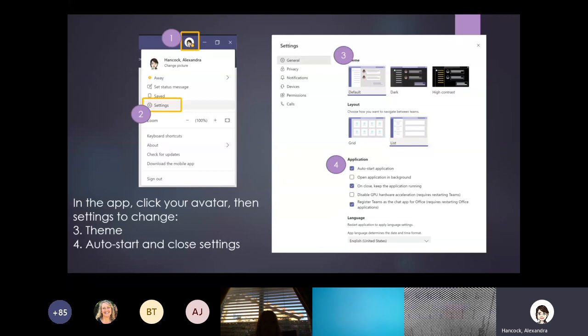There are some additional settings that you can dig into, such as notifications if you're interested. But really, I think the big ones were making sure that the application auto starts when your device starts. And it's good to keep it running even when you close the application so that you still get those calls as they come in and the different chats as they come in.